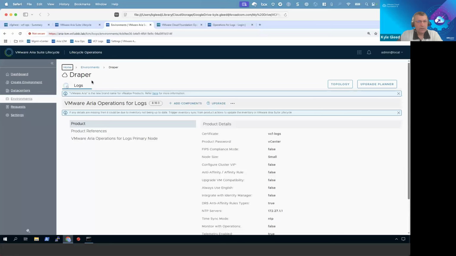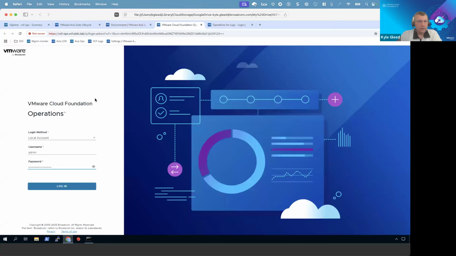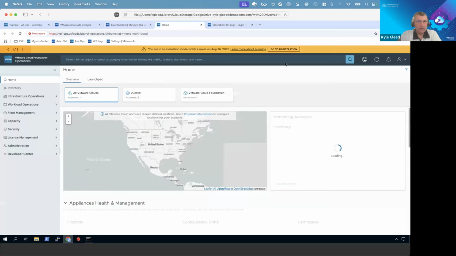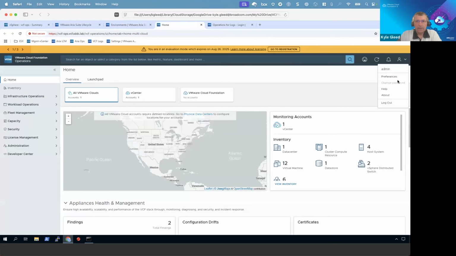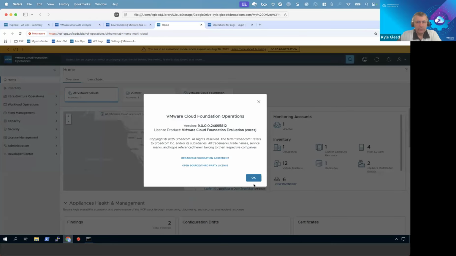So this will continue to be there in the environment until such time as you are ready to get rid of it. Okay, and so now we'll go ahead and go into the fleet management. We'll go into the VCF operations here, and I'm going to go ahead and log in. And here you'll see I'm now running operations, and this is the 9.0 version of operations. So we confirm we have completed the upgrade.